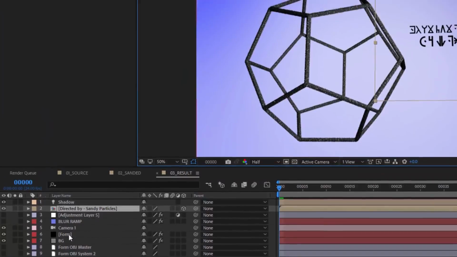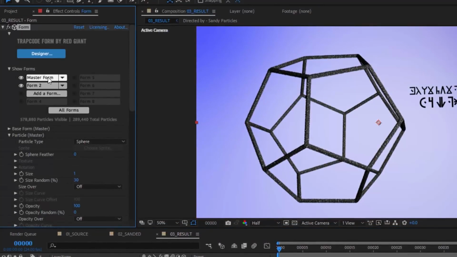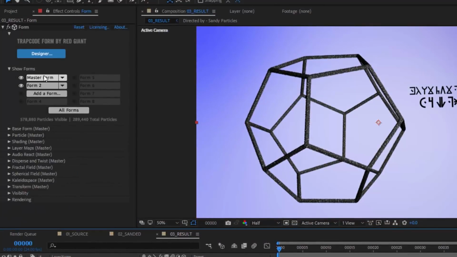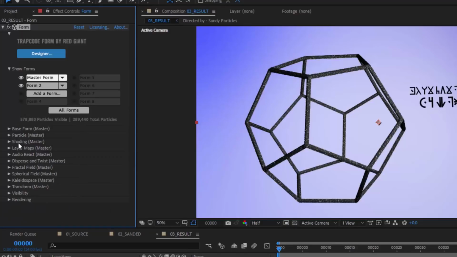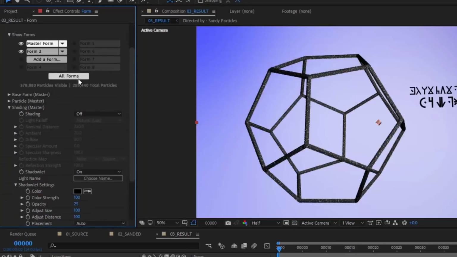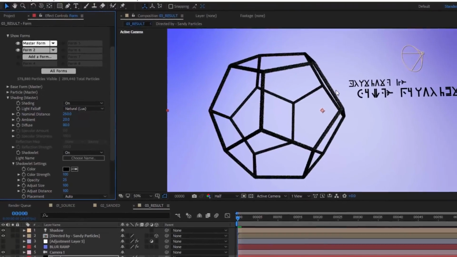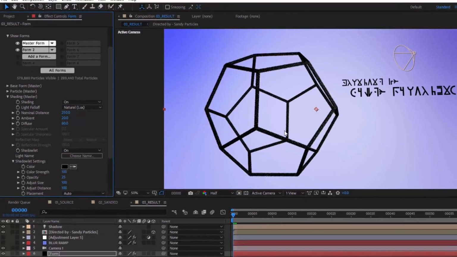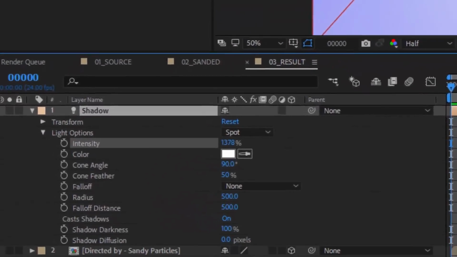Let's select our form layer, go to the Effect Controls window, and make sure that Master Form is enabled. Down below we can see Form's Shading tab. Let's twirl that open and see what options we have. If I look at the top of the shading controls and switch to Shading On, now the light is affecting the particles.